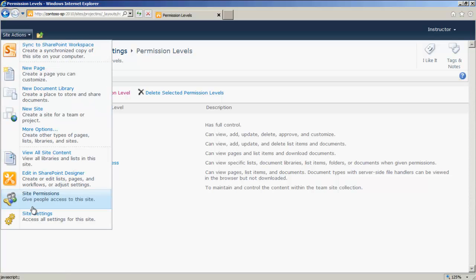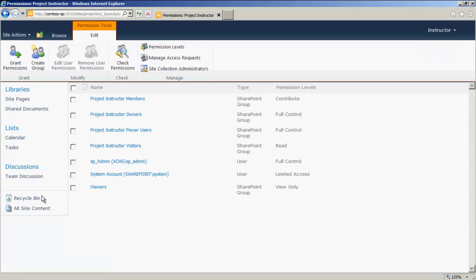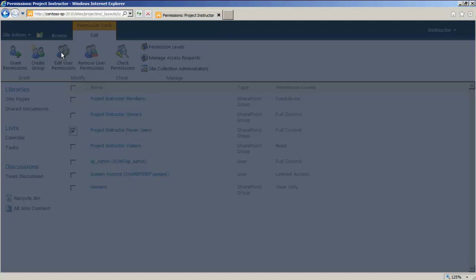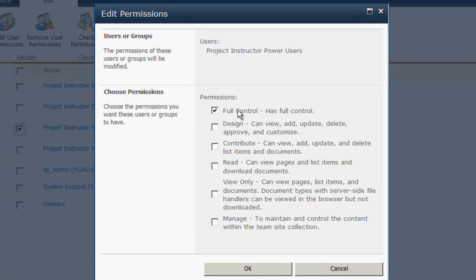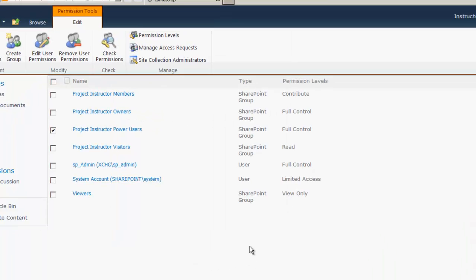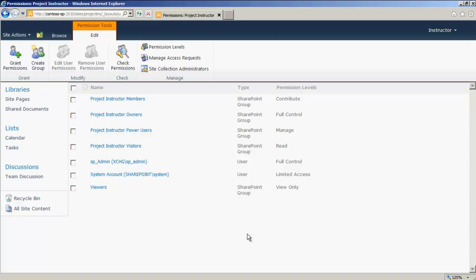What I'm going to do now is just go back to my users and groups and change the permission level to my power users. I'm going to use the site permissions in the site actions. So they're my power users, and I'm going to tick that box and edit the user's permissions. So you can see they've got full control. What I'm going to do is enable the manage control and disable the full control, and click on OK. And there you go. My power users are now able to manage my site.